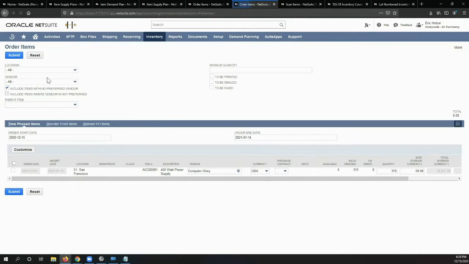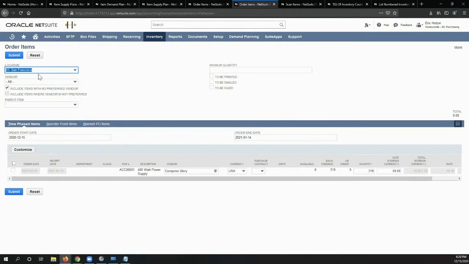The order items page is split by location. These are filters across the top here. I can choose a specific location. If I only want to view orders for a specific supplier or vendor, I can. If I don't want to see a minimum quantity of less than 1 or 2 units, I can choose to do that as well. This page gives me both my time-phased inventory items, my reorder point items, as we discussed earlier, and for those looking for more advanced procurement methods, we have some blanket PO and contract information.